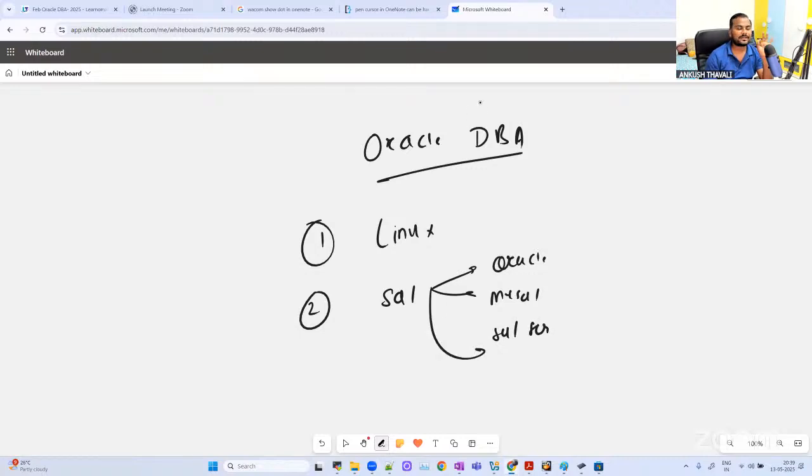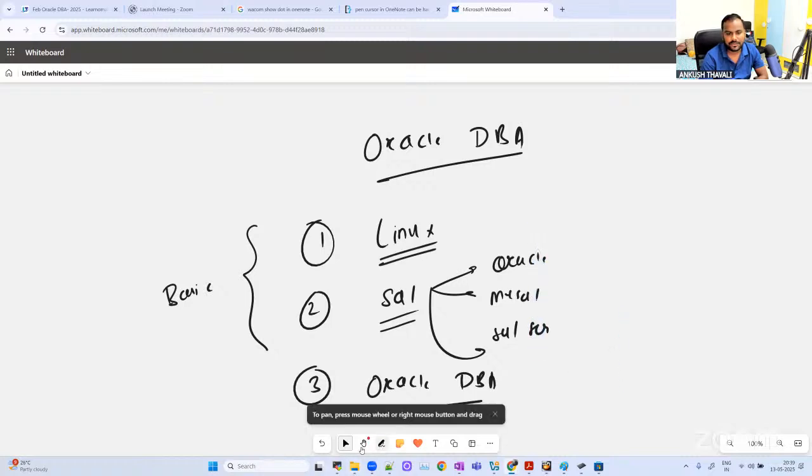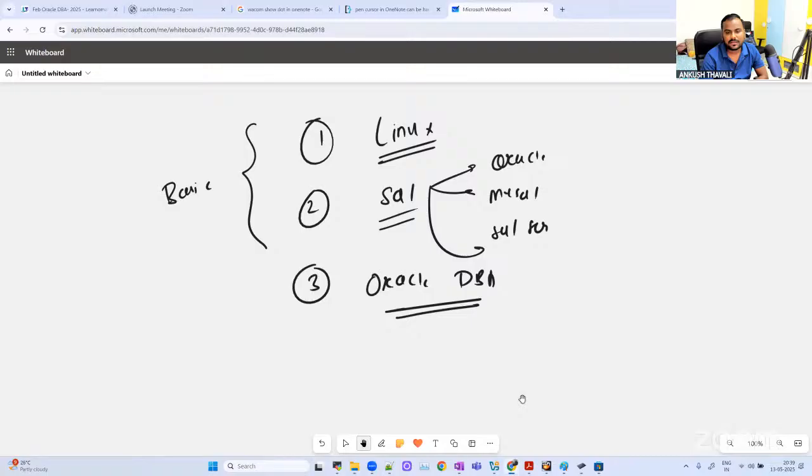Once you get the basic understanding of these two technologies, the third one, which is very important, is the Oracle DBA. So if someone is asking you how can I start my career as an Oracle DBA, the first thing you need to understand is Linux, then SQL, and then Oracle DBA. This is how we are going to start our career.